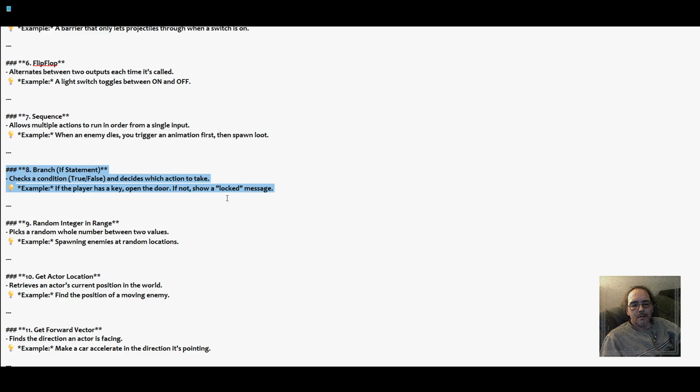If the condition is true, it executes whatever is connected to the true output pin. If the condition is false, it follows the false output pin. This is perfect for making decisions in your game logic, like checking if a player has enough health to perform an action, determining if an enemy is within range, or deciding which animation to play based on a character's state.